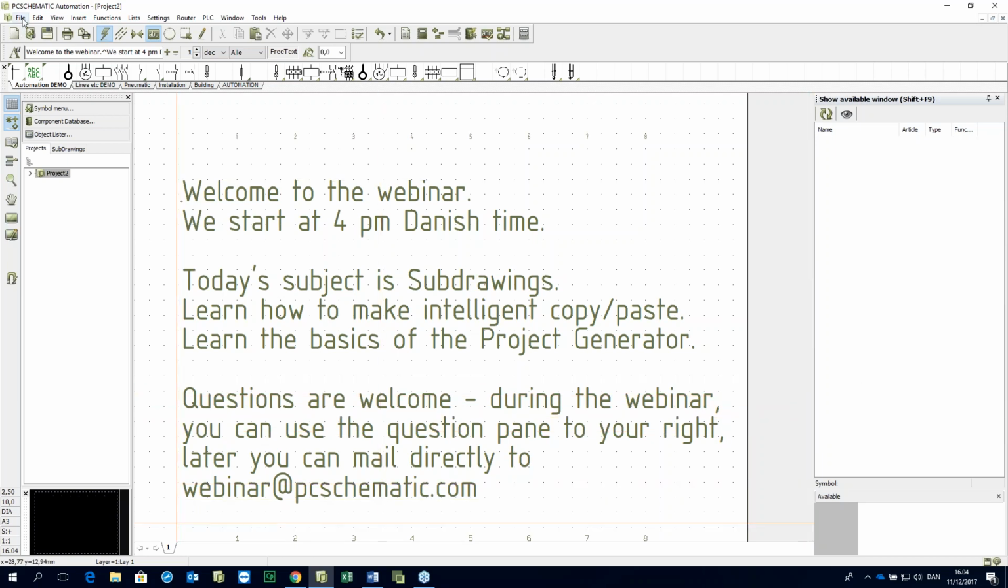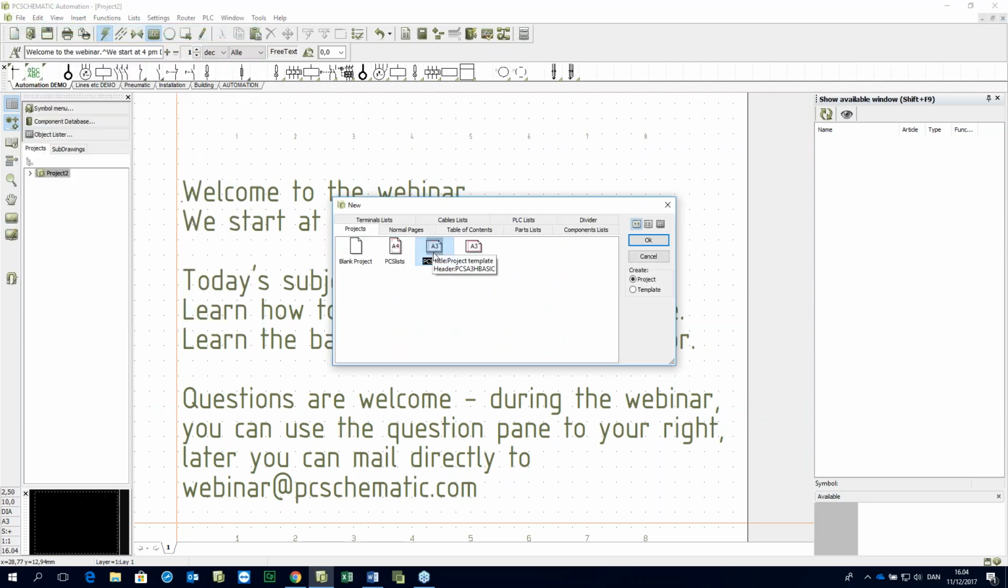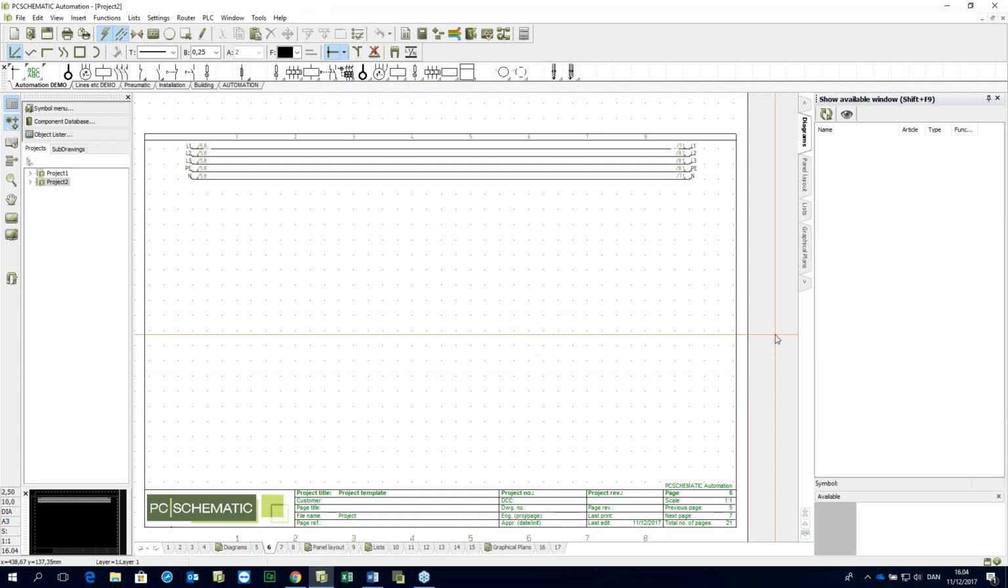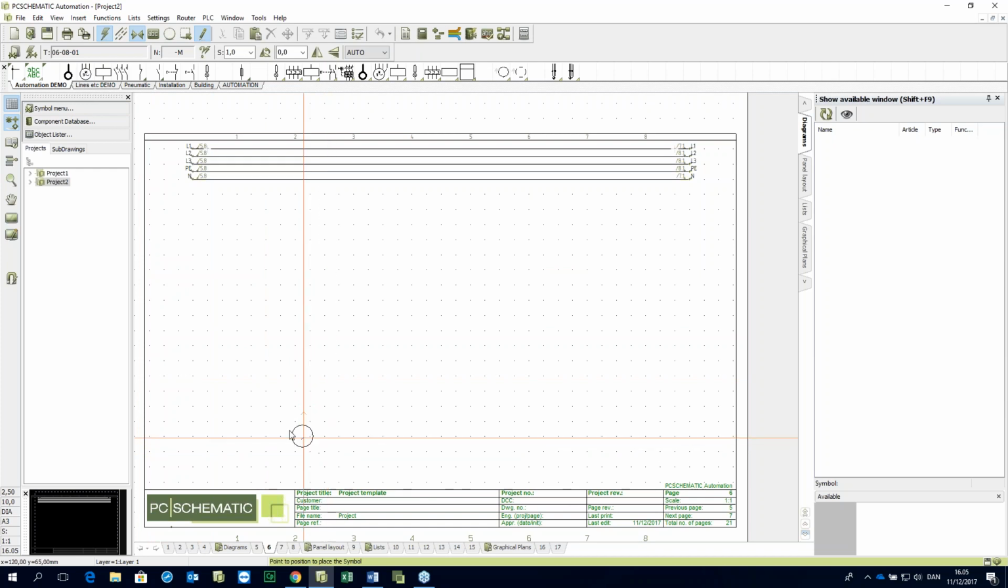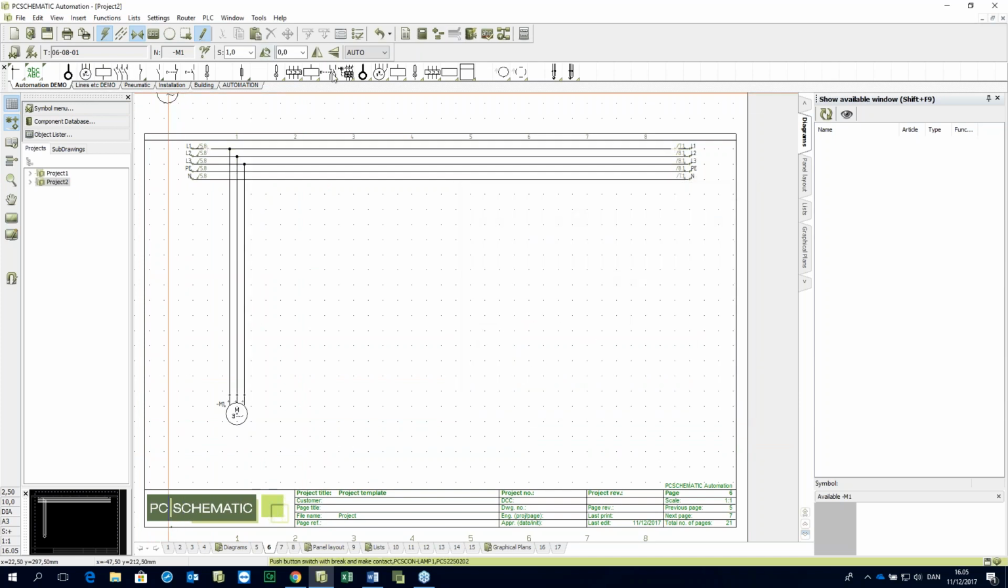First of all, I go in and make a new project, and I always make new projects by using templates, and that's some of the advice that I'll show you when we make something here. Then I can start drawing. If I do any drawings manually, I can use all the manual functions, which you can learn about in the basic webinar. That could be something like the router. This one is a pure symbol.